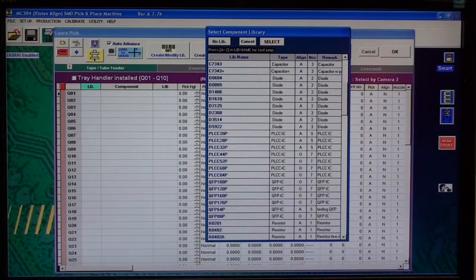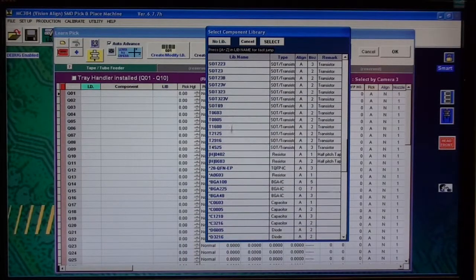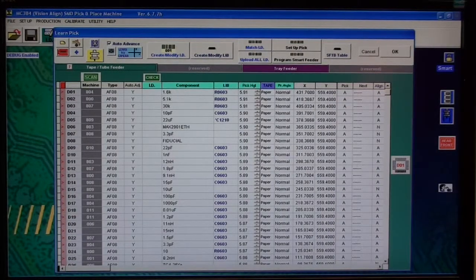So here we would choose the 1206 or 1210, and we can call it 22 microfarad. Then we'd have to teach where it is, where to pick it up. So now we have two 22 microfarads, and this one we cannot delete unless it was deleted from the place file. The place file is using this, so we can't delete this.